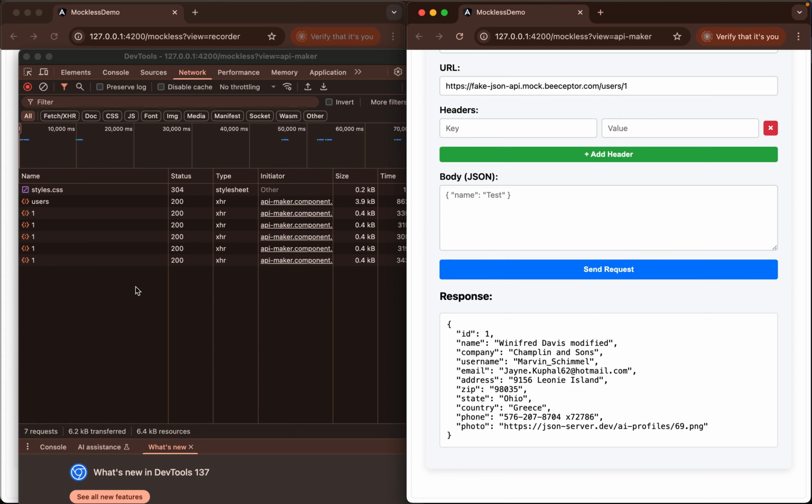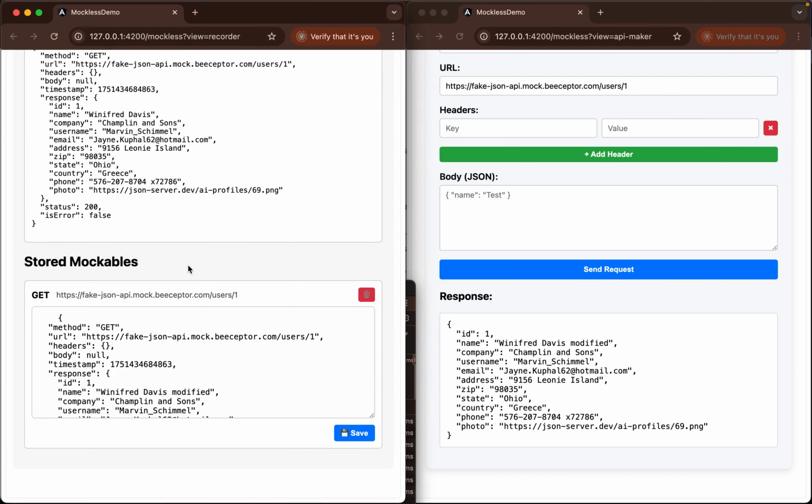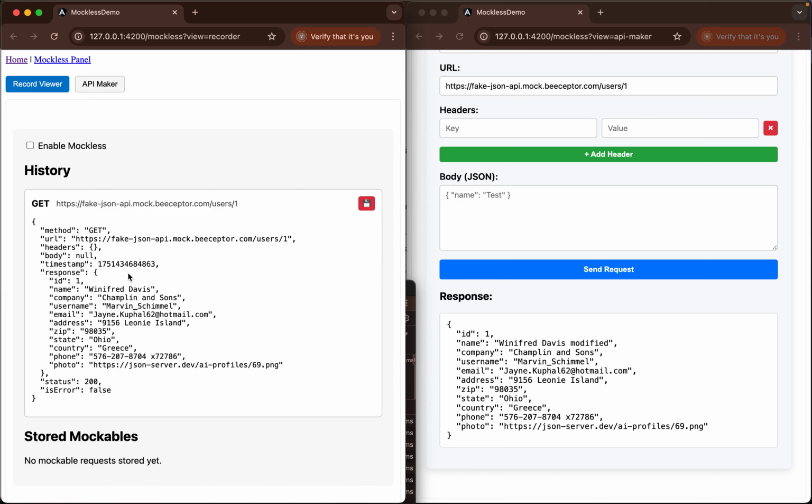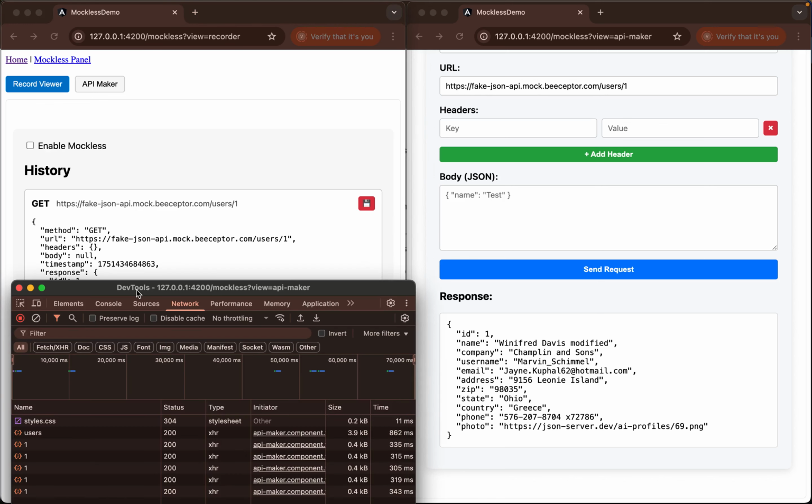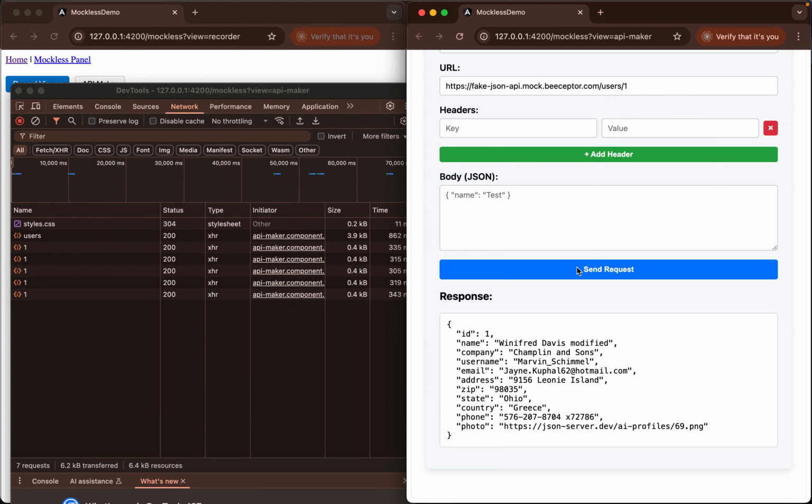The reason for this is that the HTTP interceptor knows that you're trying to make a GET request to this URL, and it knows that that URL has already been mocked, and it picks up the stored data from the local storage, which is available inside your application, and then sends that response back directly. So if I disable the mock, the stored mockables will go away immediately. The history remains the same. There are a minor set of bugs in the panel, which is not a big deal. And if I do a send request now, it will make an API call to the backend.